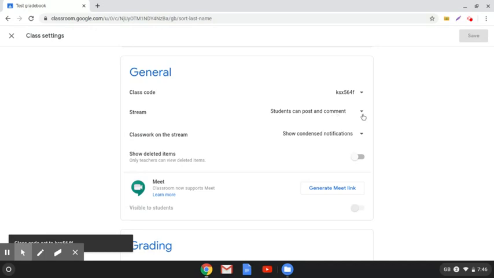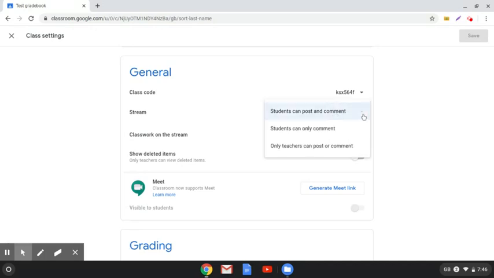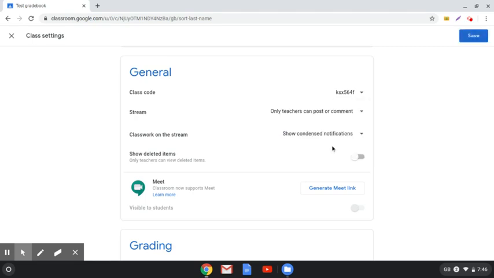Now in the stream then, students can post and comment. Depends what age range you're teaching, if you want students to collaborate or not. If you were teaching the lower age ranges, I probably wouldn't enable posting and commenting. Likewise with some of the older age ranges, depending on your group, you might want to disable posting and commenting. So sometimes I set it as only teachers can post or comment. Classwork on the stream then show condensed notifications, attachments and details or hide notifications. Condensed is fine. Deleted items, only teachers can view deleted items. I've got it disabled on here because I just want it to go.